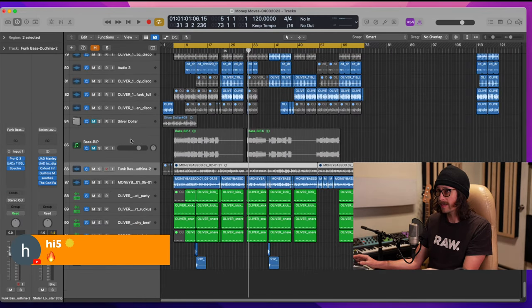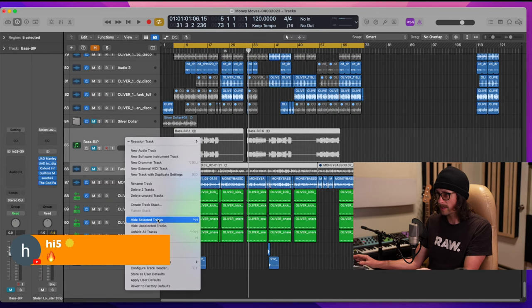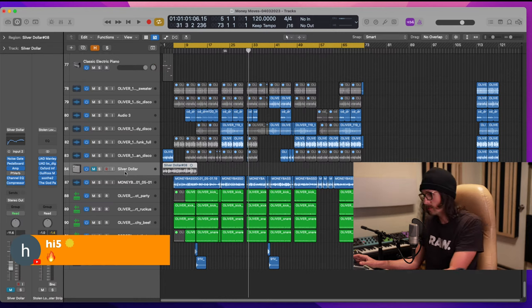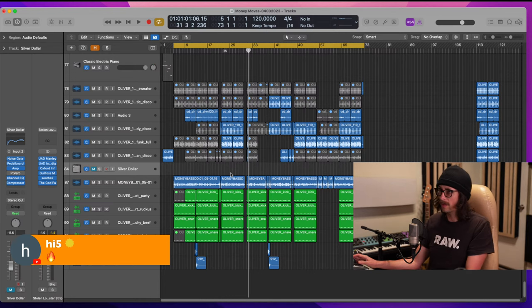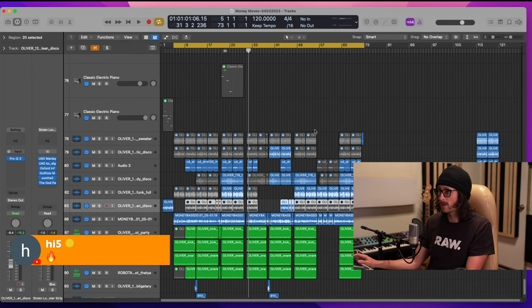Same thing here. Anything I'm not using, I just want to mute, bypass, and turn off. So I'm just going bam, turn off and bypass all the plugins on the channel. This is just cleanup stuff. I'm just showing this to you guys because this is part of the process. Hide selected tracks. Now this guy, I don't know what this is, nor do I care. Delete. I'm just going to get rid of it. I don't care about that one at all. Some bullshit. I don't like bullshit in my session.